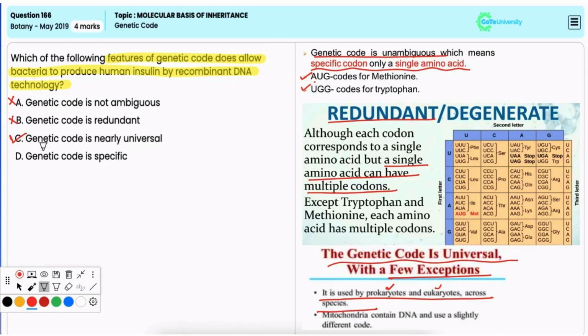Option D, genetic code is specific. Now, genetic code is specific. That means each codon specifies one amino acid mostly. But this feature relates to accuracy of protein synthesis and not the ability of the bacteria to produce human proteins. Hence, this is incorrect.